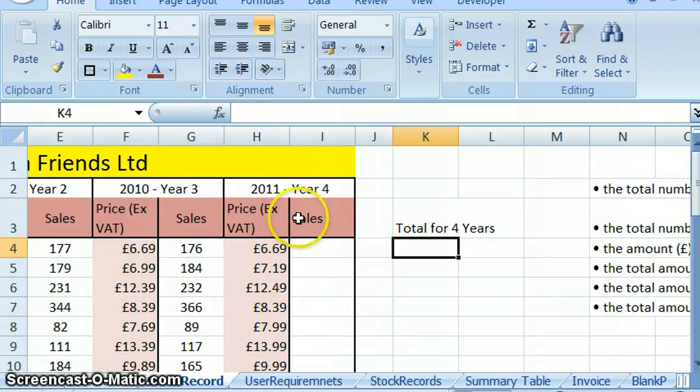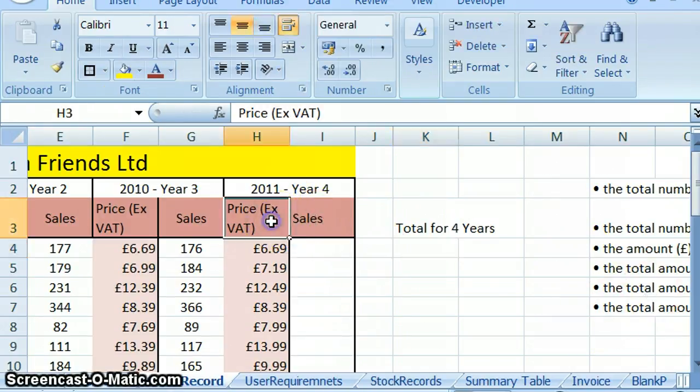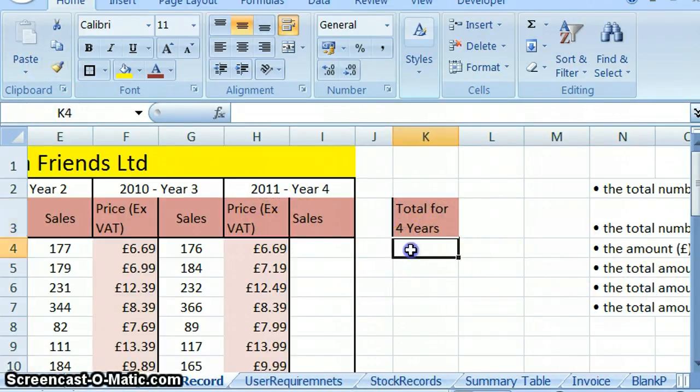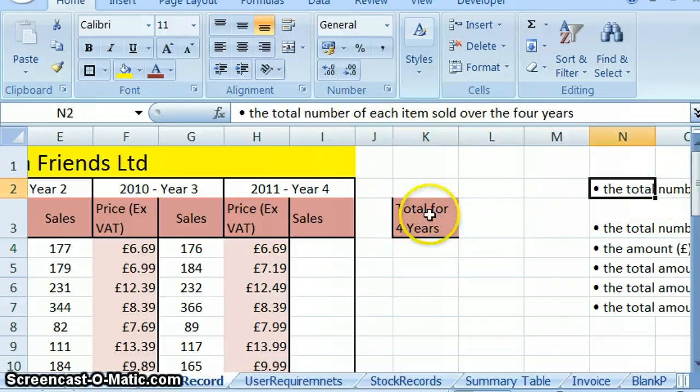Okay, so again, let's just format that, make it look a bit like that. So I'm going to click here, click there. I might change the formatting. Okay, but what is this? This is just the total number of each item.